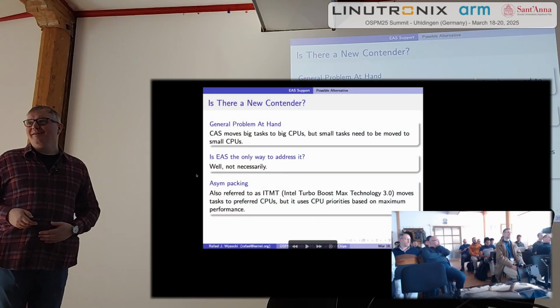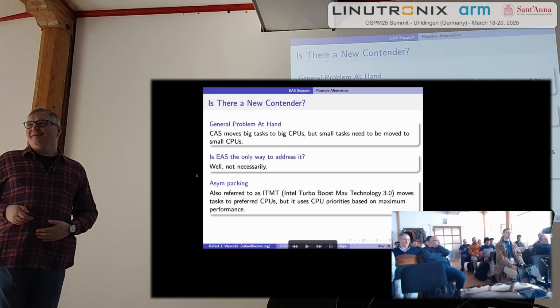It's about small tasks, right? They wake up and they go to sleep. They don't have a long runtime. So picking them or moving them in load balance is not as easy.